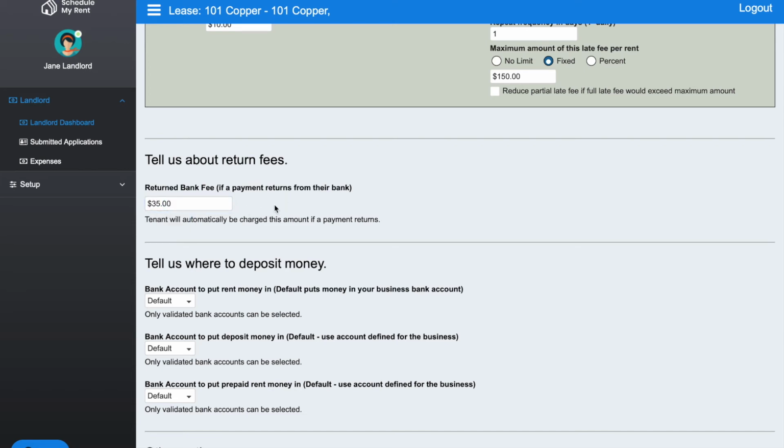The system is automatically going to add that $35 to the tenant's account, and if the tenant pays that, we would transfer that money to your account. Schedule My Rent does not charge either you, the landlord, or the tenant for a return fee, and you as the landlord have the option of charging that tenant a late fee or waiving that.